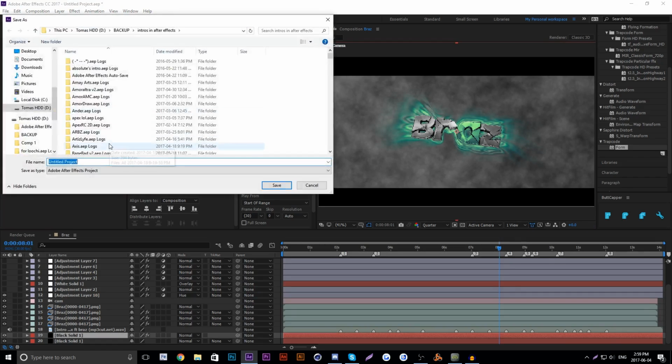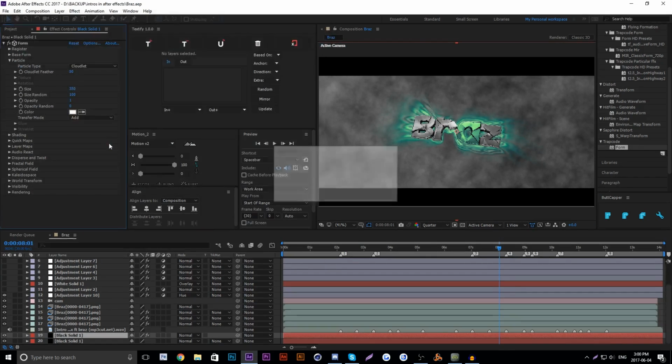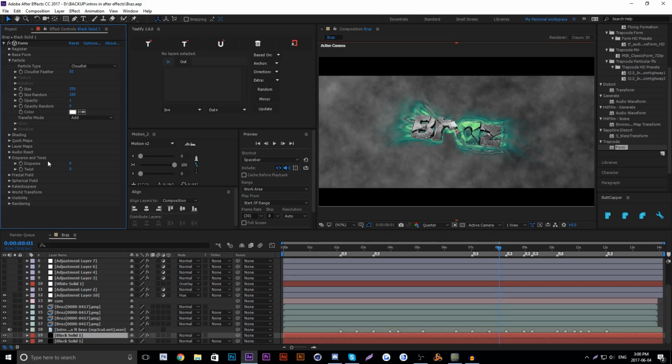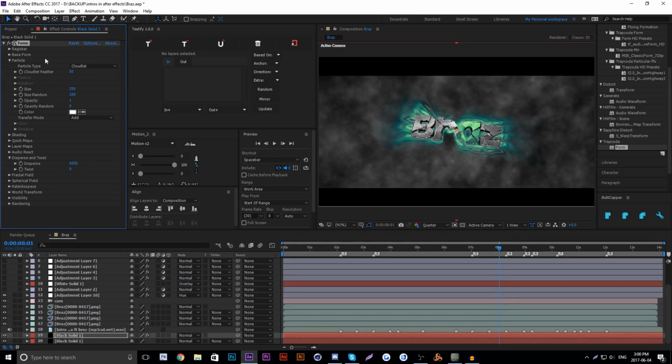Oh, don't forget to save. I did forget, so just save real quick. And you want to go to disperse and twist. Make it dispersion. Then you want to disperse it to 6,000. Should look something like this. It's some really basic smoke.